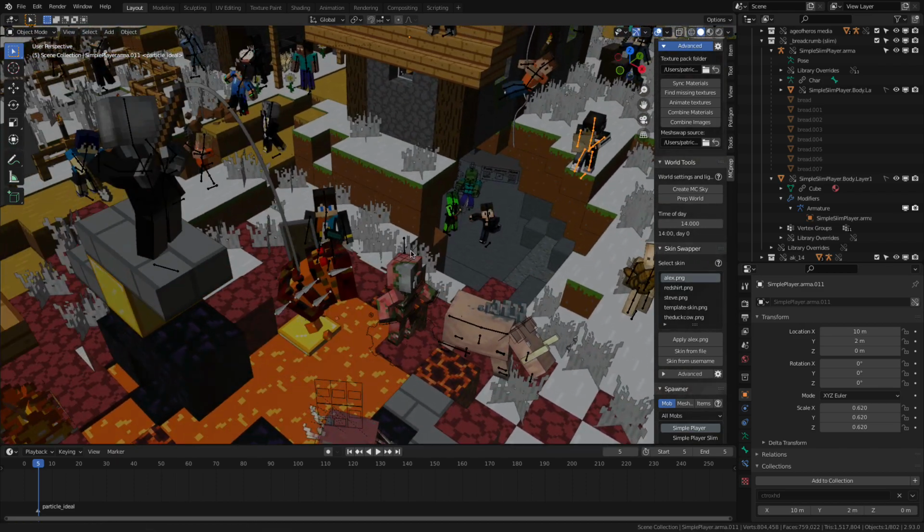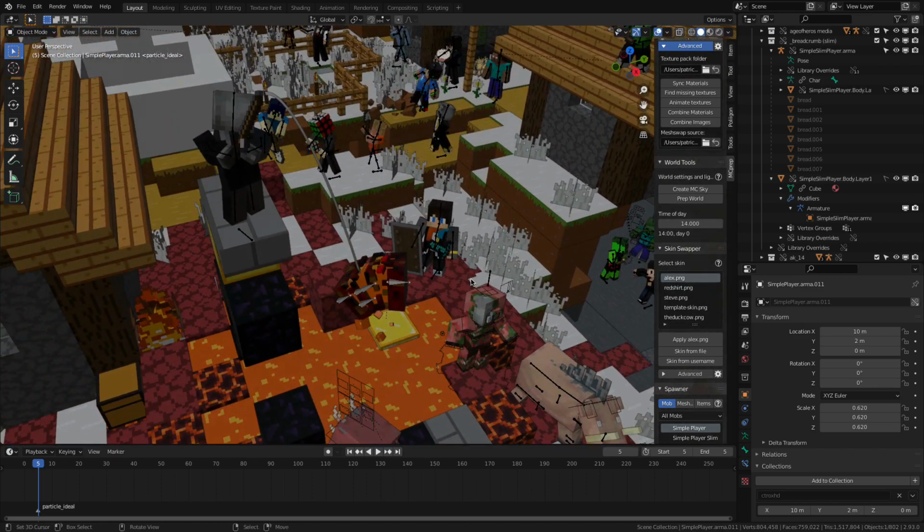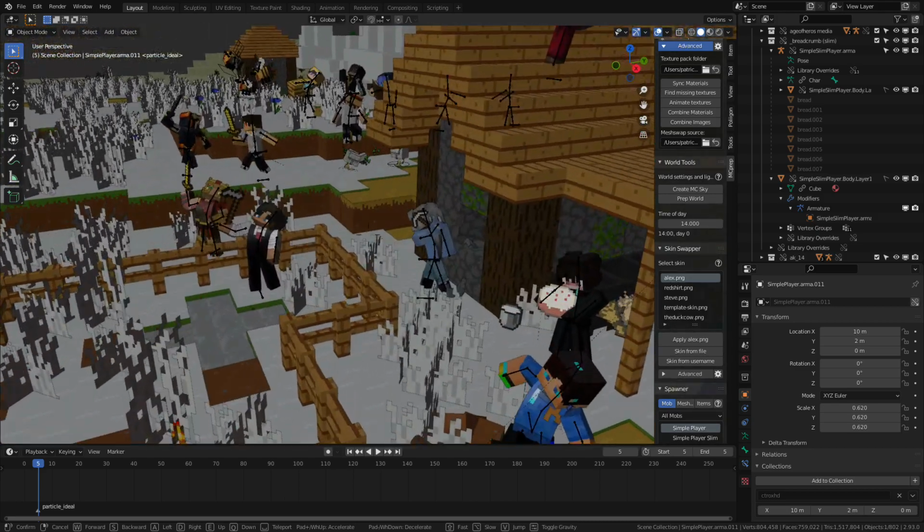Something that also saved me a bunch of time while working on this was a feature I'll say I selfishly developed while making this community render. And definitely why it's a good thing that as a developer, I use the add-on that I create, so that I know what's most efficient.